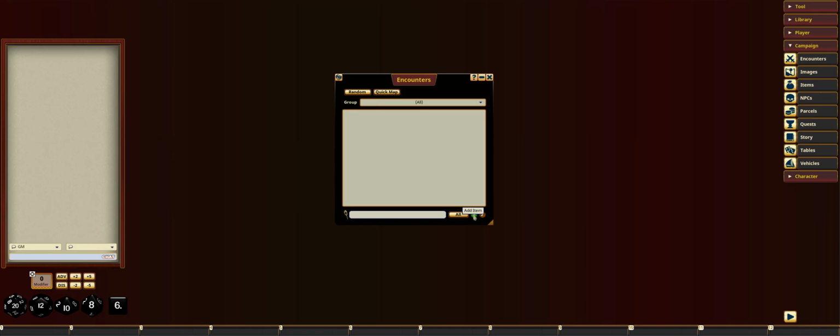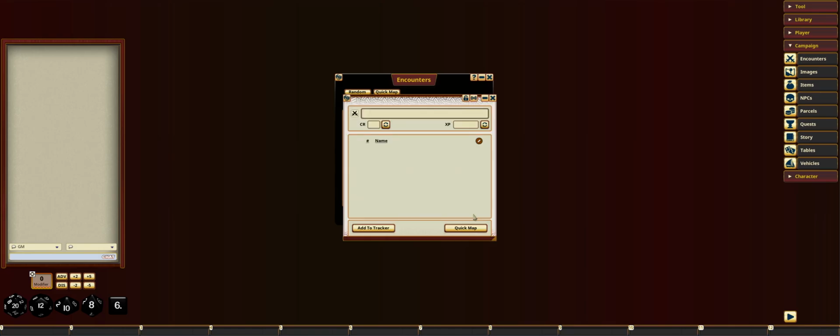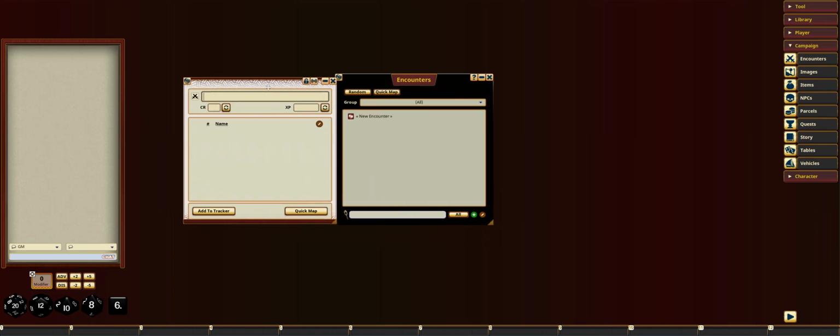Click the Add button in the bottom left. A new window will appear. This is your encounter window. Let's first give a name to our encounter.